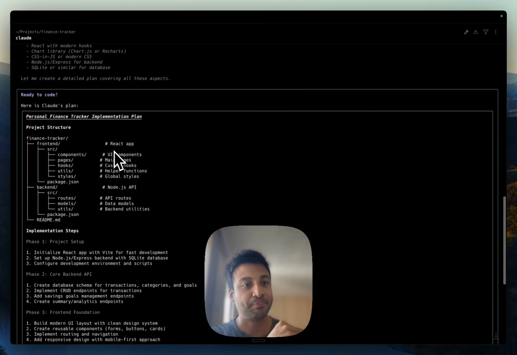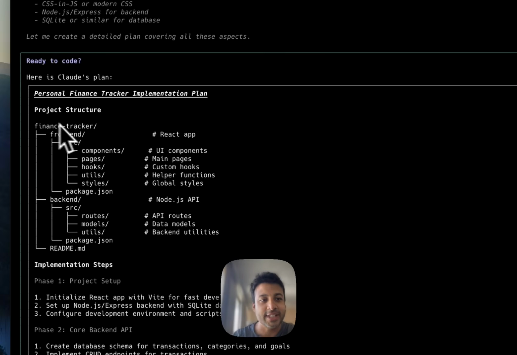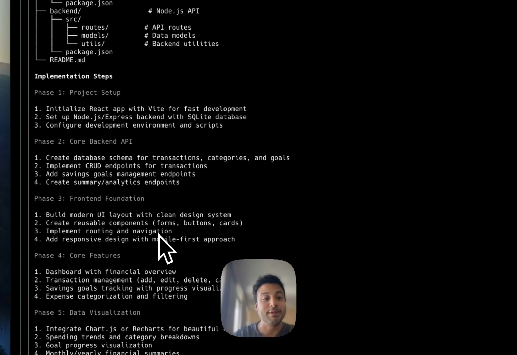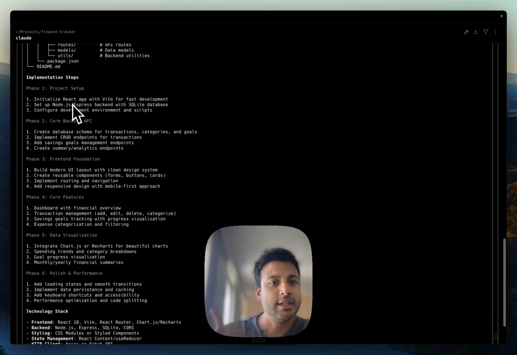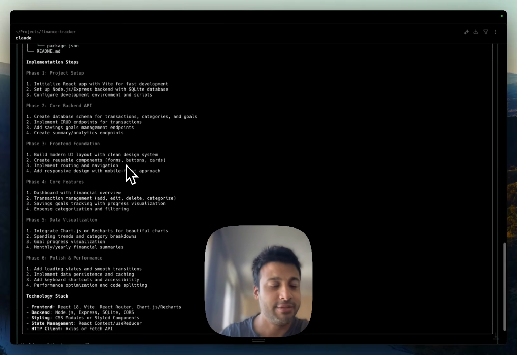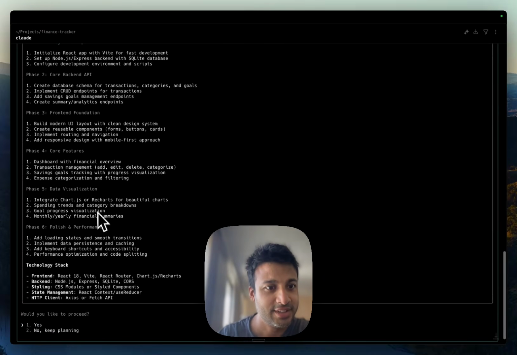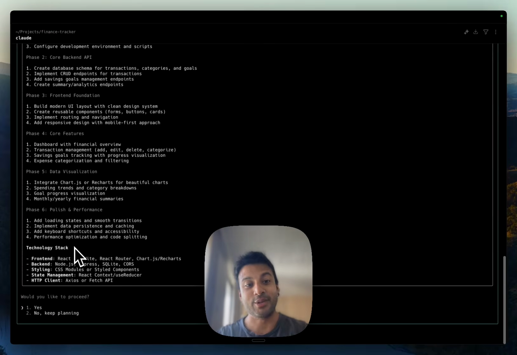So here's the full plan it's come up with. Here's our project structure: finance tracker front end with our source components and pages, hooks, and so on, and then the back end stuff with the routes and other things. And then it's got the full implementation steps here. Initialize a React app with Vite for fast development, a Node.js Express backend, create a schema for transaction categories and goals, implement the CRUD data endpoints, savings goal management, front-end foundation, core features, database, and so on.